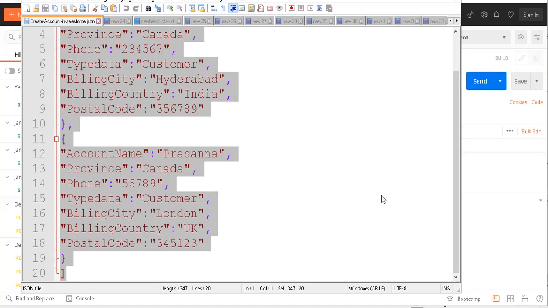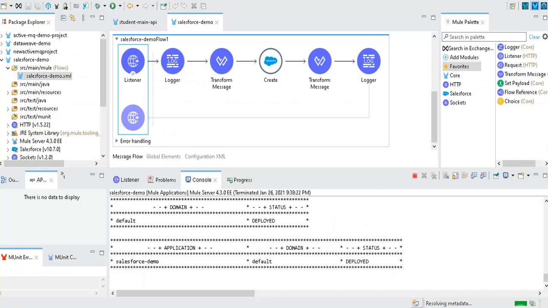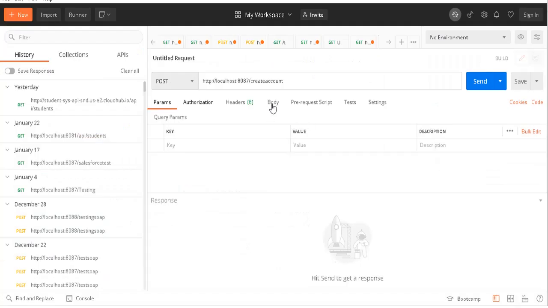Okay, so I'm just copying this value, and in Postman you need to click on body in order to send this input request. Okay, this got stuck. Let us wait for 1 minute.